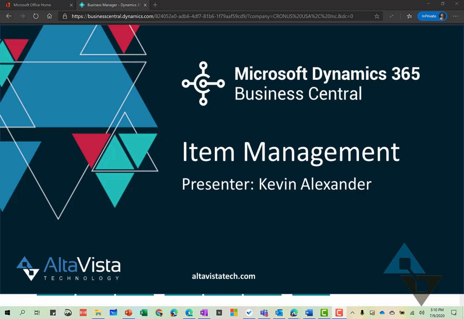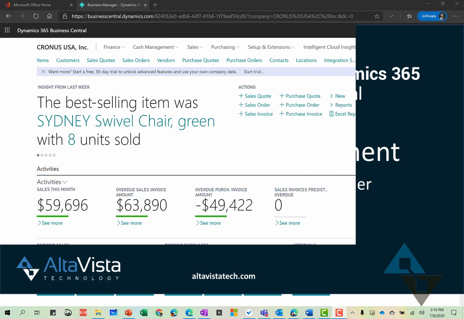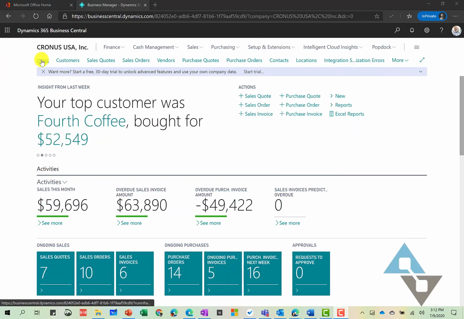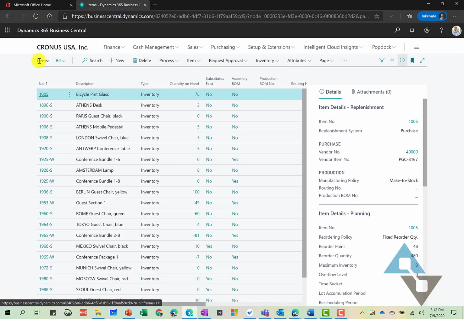In this video, we're going to take a close look at Business Central's item functionality. There's a lot of good stuff packed into this area, so let's get started by first looking at item types. And into our items, we're going to use my bicycle pint glasses here as our example.